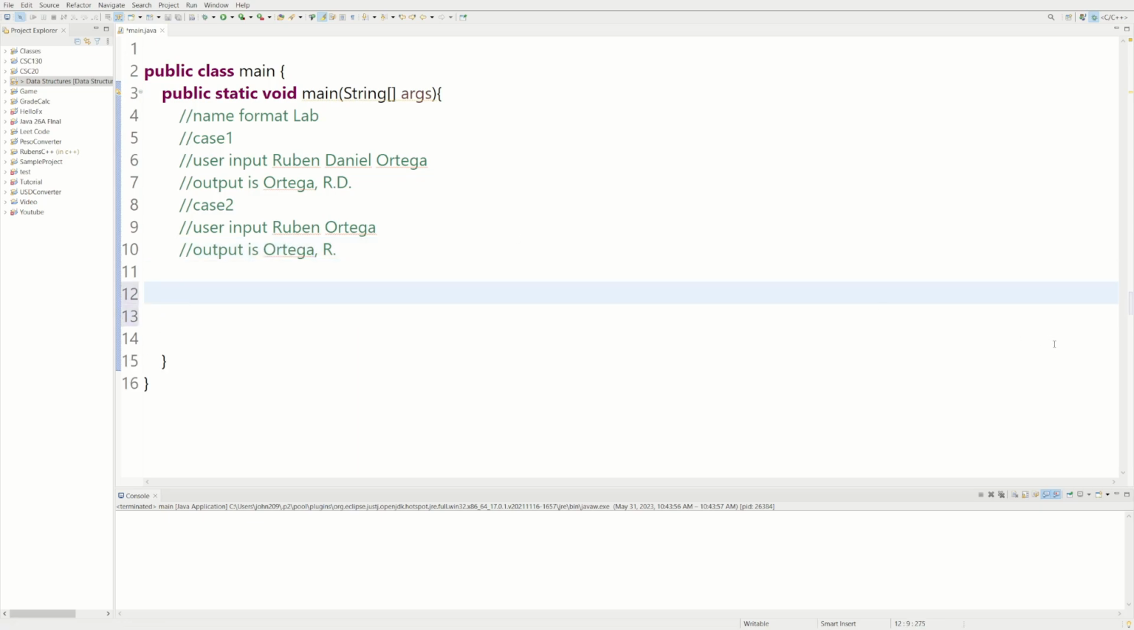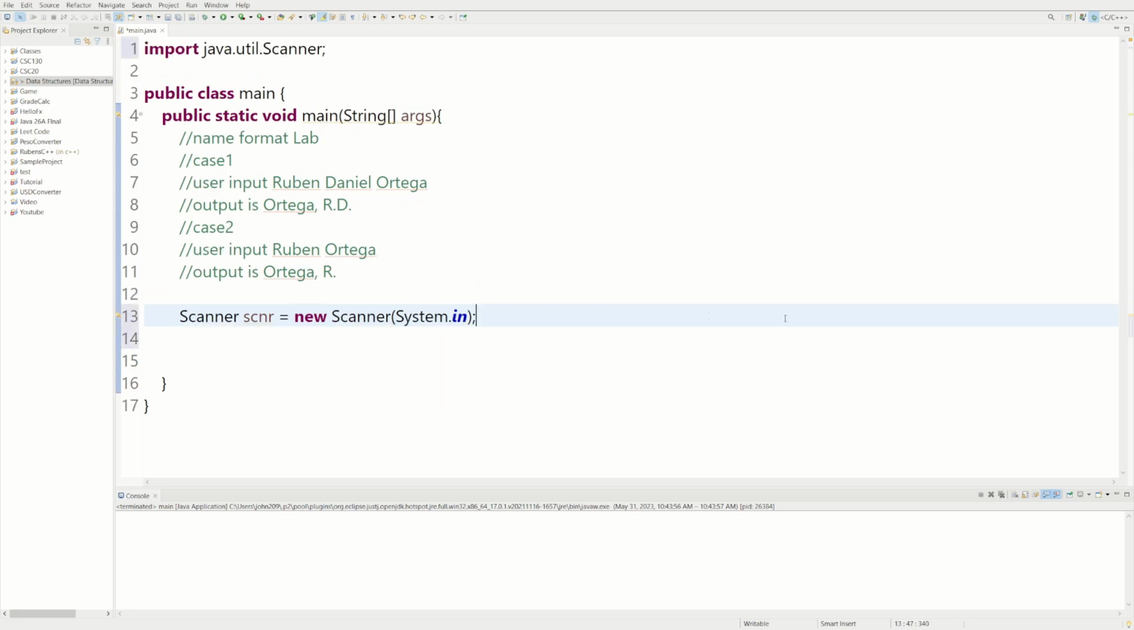So the first thing we need to do, we need a scanner to get user input. We can do Scanner scnr equals new Scanner System.in. And we're going to be getting an error because we have to import the Scanner class. So now that we have that imported, we need a way to store the actual names.